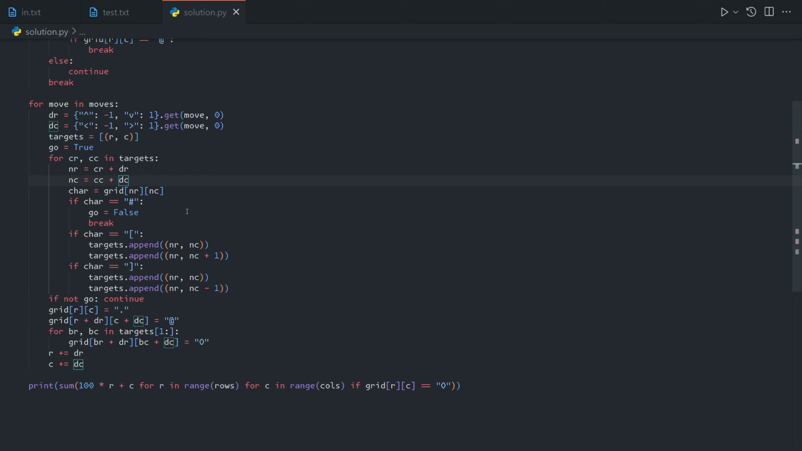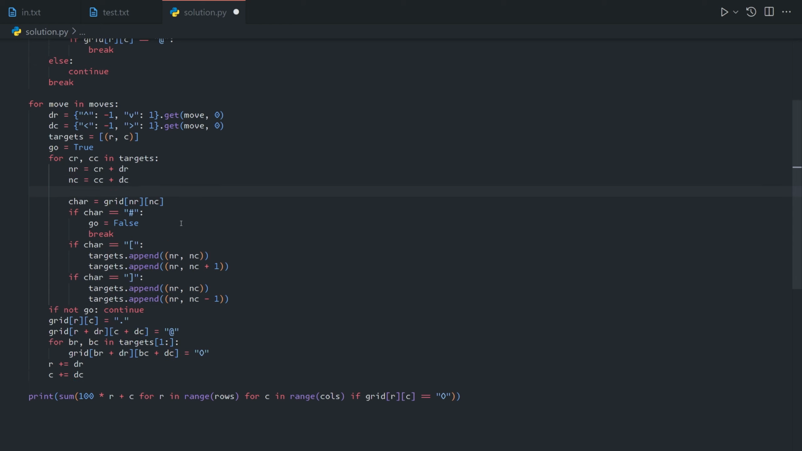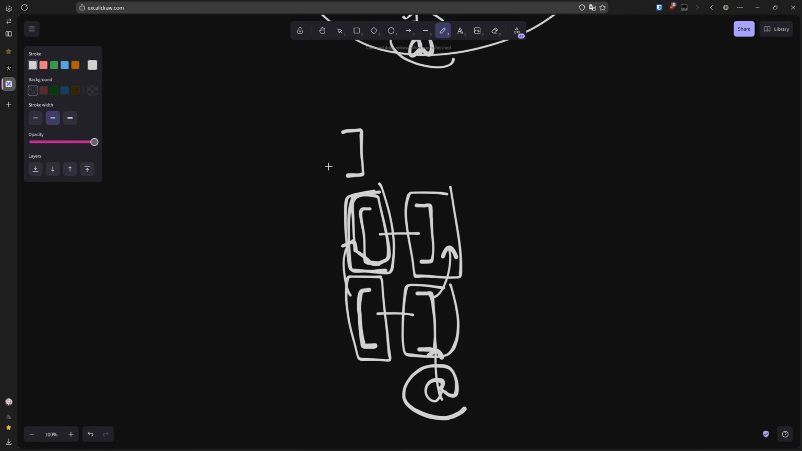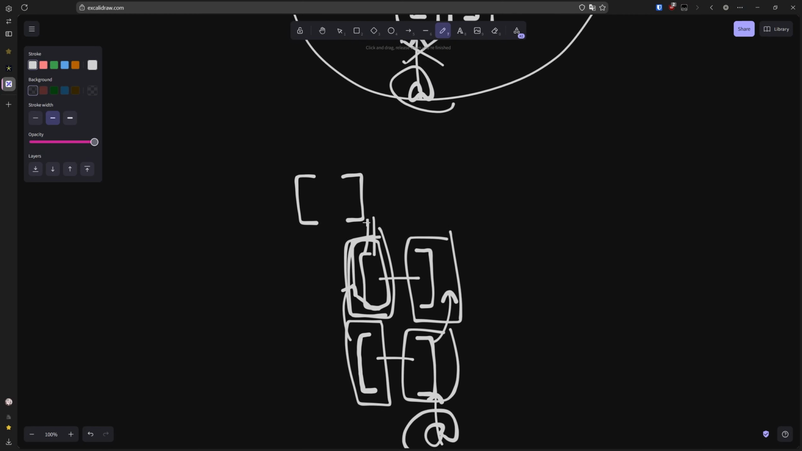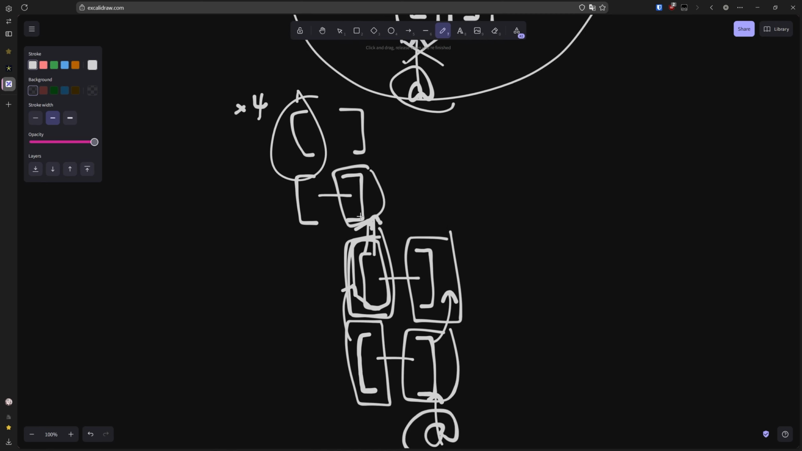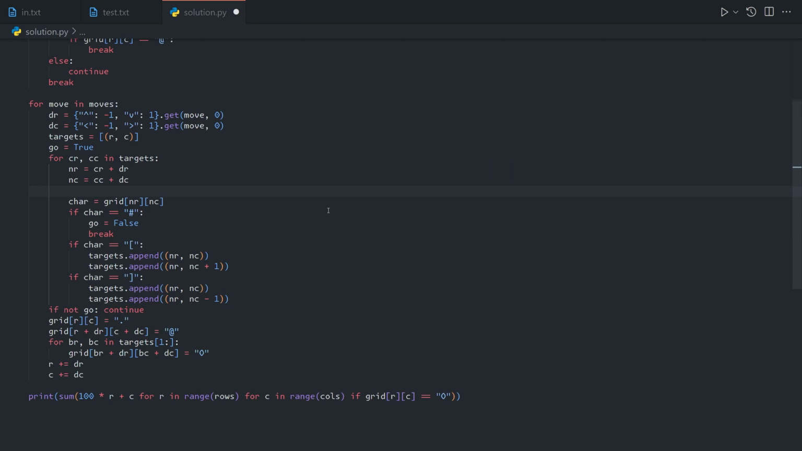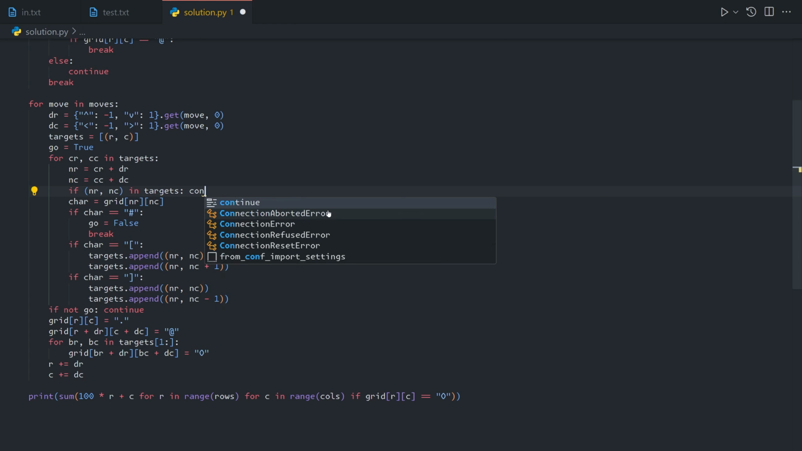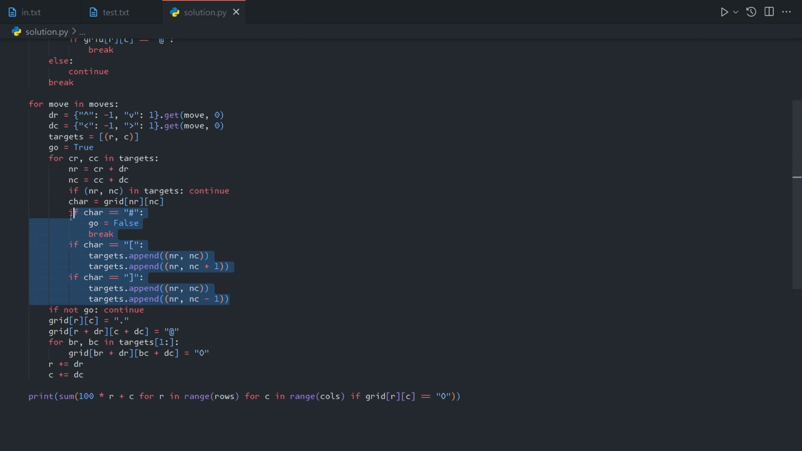But at the very least, even if we add multiple targets, it's not much of a big issue. We just want to avoid double checking again, because then that could blow up exponentially. For example, if we check this twice, then we add this twice. And if we do that again, this one would get added 4 times. And so that could blow up exponentially. We can be fine with adding targets twice, we just don't want to check them twice. So if nr, nc is already in the targets list, that means that we don't need to check it again because we've already checked it when we added it.